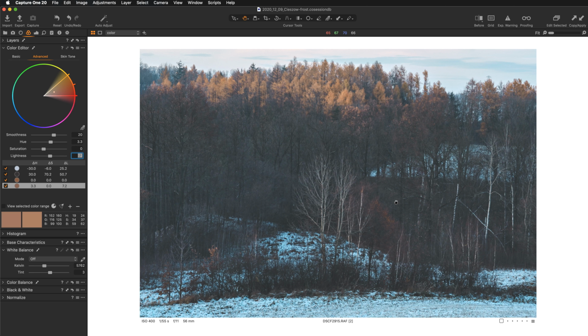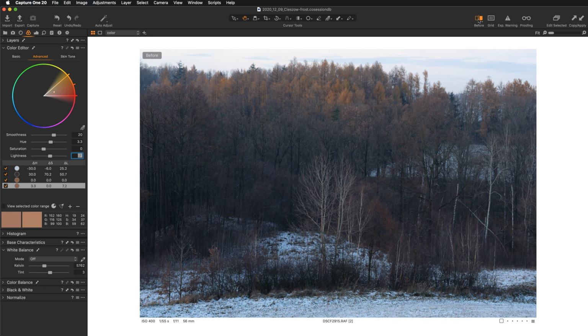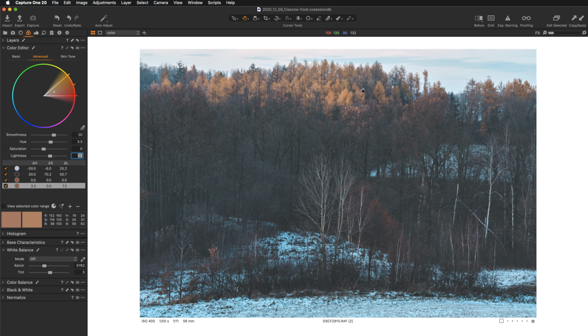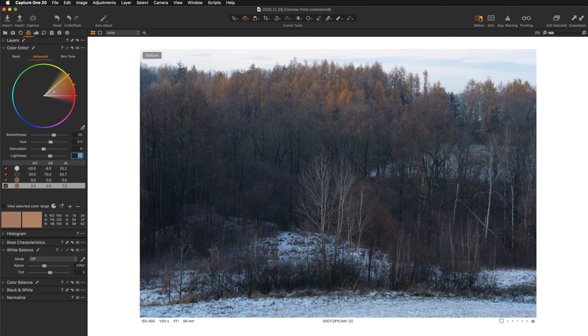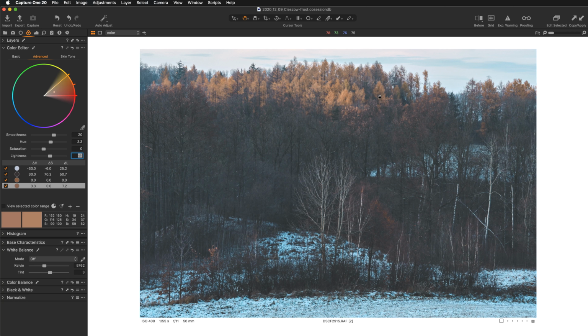So let's fix it. And now actually I think that I've made these trees a little bit too bright. So the sun was setting down, it was positioned behind me, so it was sort of highlighting tops of these trees, but I think this is a little bit too much. So let's go down with lightness here. If I zero it out, it's like this. Okay, let's maybe touch it just a little bit. Let's not go crazy here.